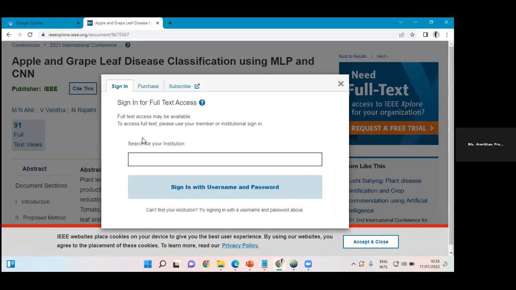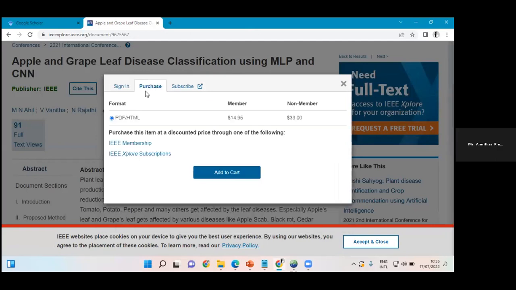If you are inside your campus network, that means you are in the university and using that internet connectivity, here you can type the name of your university. If you are in the campus network, it will allow you to download for free, but some articles won't be downloadable. In those cases, you can purchase it.